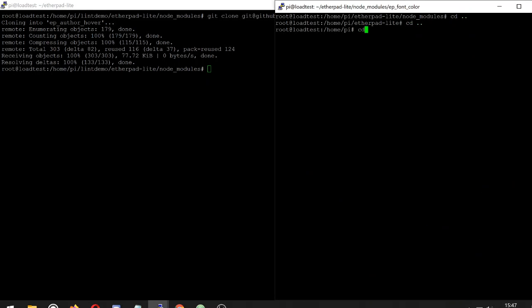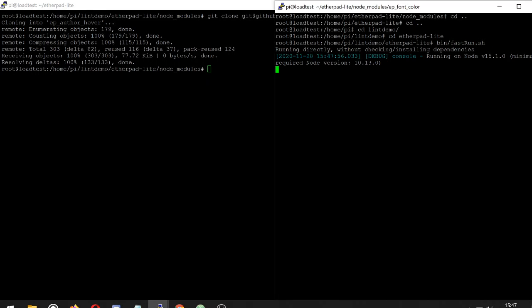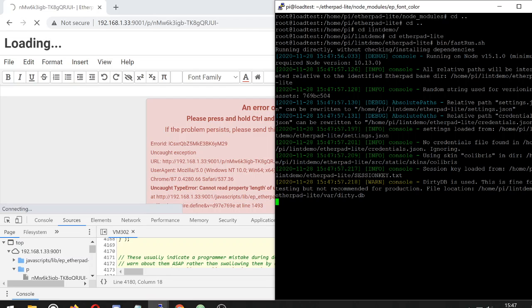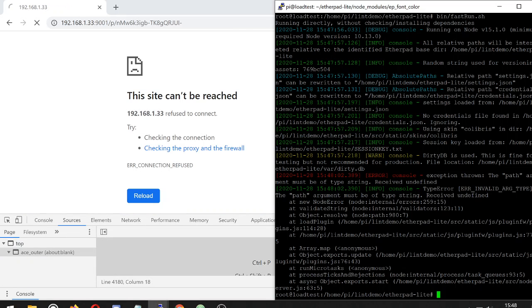Let's go back to this. Let's go into here, there. So this, I just installed the author hover plugin. I tend to leave Etherpad with minify set to false, and max age set to 0. So that's in settings.